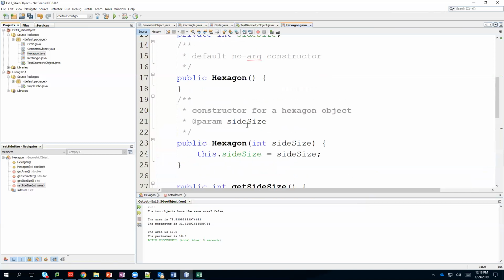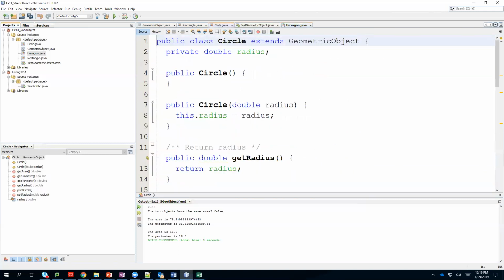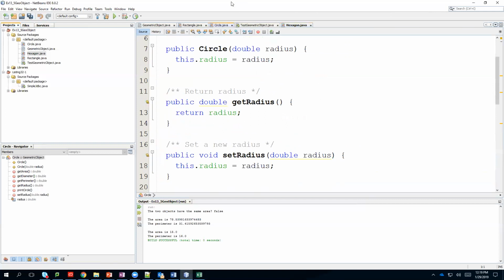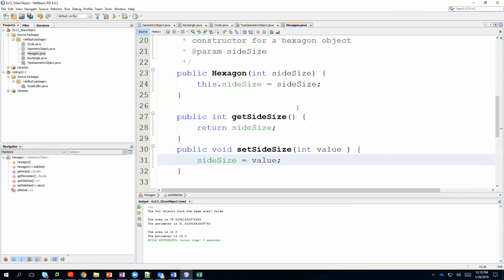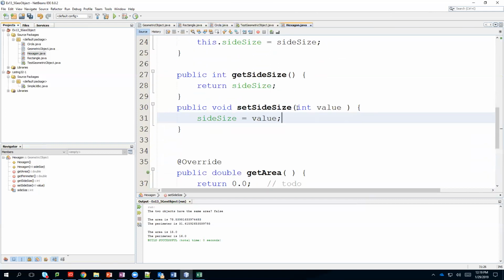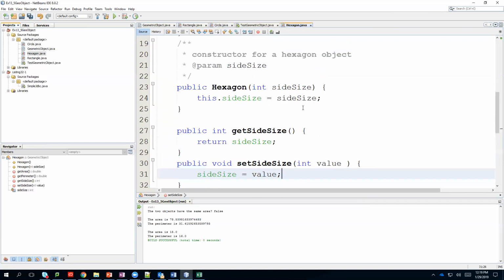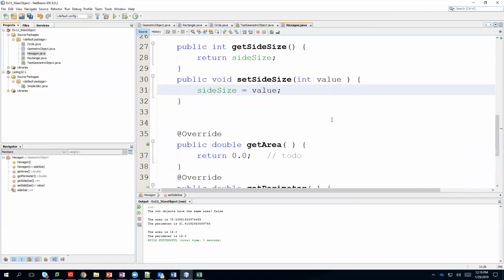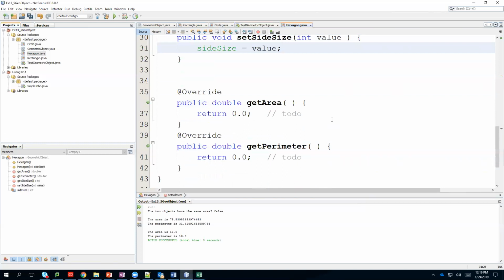Now, what kind of changes should we make? I'm going to look at my circle here again. Get radius, set radius. I think we're being pretty consistent. And I don't think we've gone off too far from what they had for those others. We're saying we only need one side size. We're going to allow people to set it or retrieve it. We have our constructor set up. So now we need to fix our get area and get perimeter.